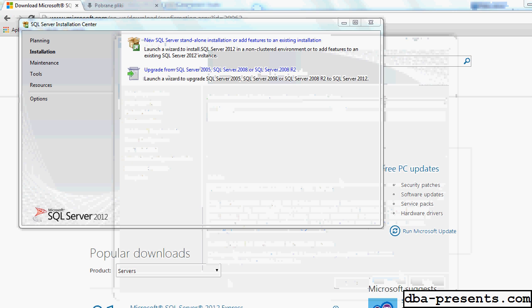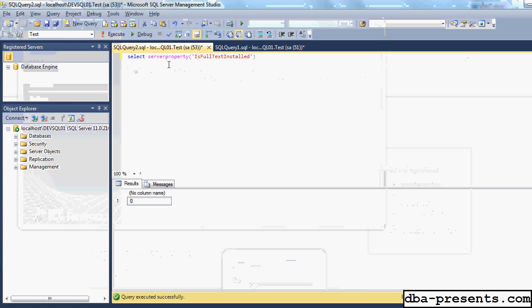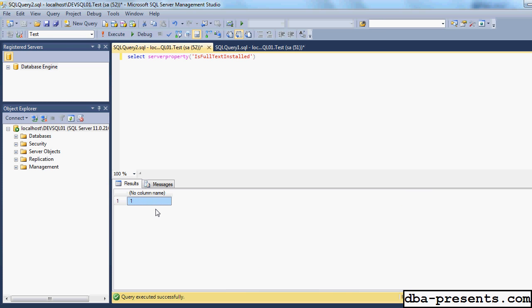Now I'm going to try to verify, to confirm it is installed. So I rerun the query. I received 1, which means the full text component is installed.